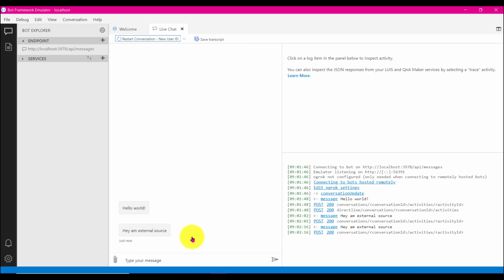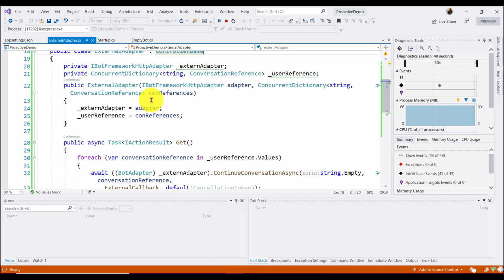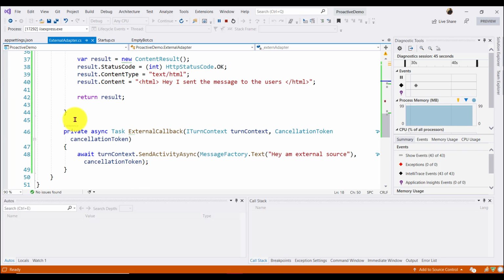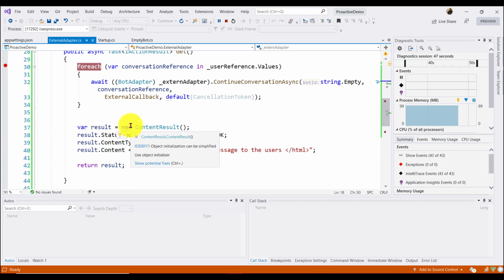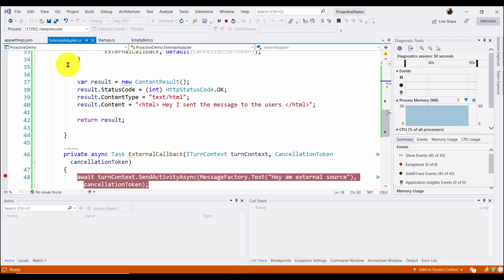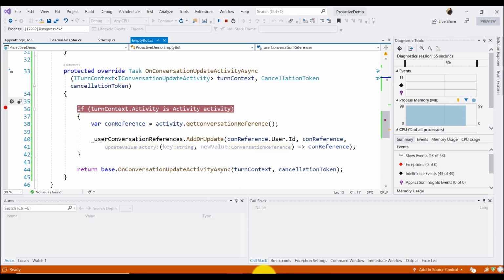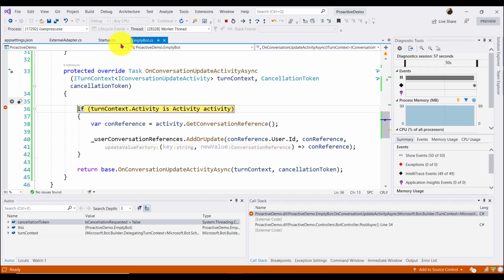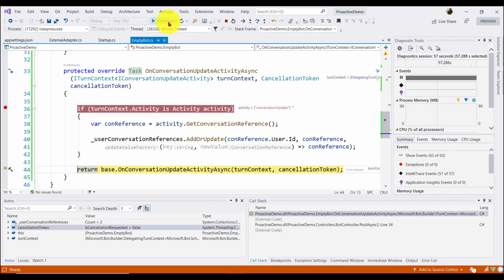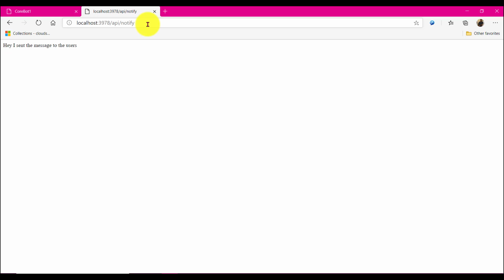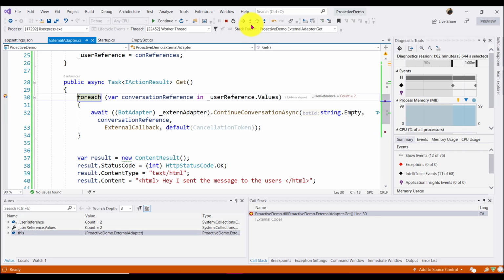Here you receive the value. If you go here, you can put the breakpoint. Maybe here one, and I add one more breakpoint here. So I restart the conversation. This function gets hit the first time, so here we are storing the value into our dictionary. So, hello world. Now I just go and hit this URL.